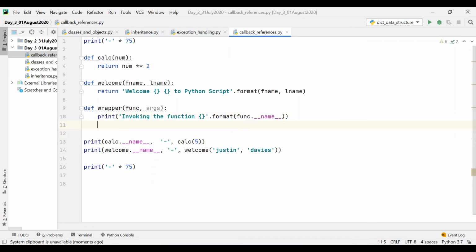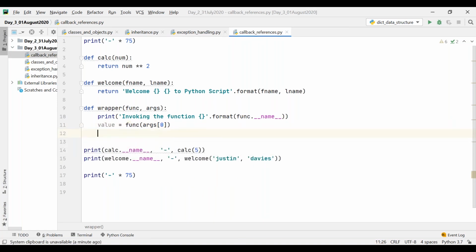And then we are invoking the function inside the wrapper, that is I'm just writing function of args of 0. And then both the functions are returning some values, right? So over here I can write ret is equal to something, or value, any variable name you can have, and then I can say return value.